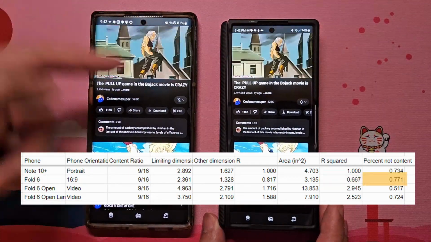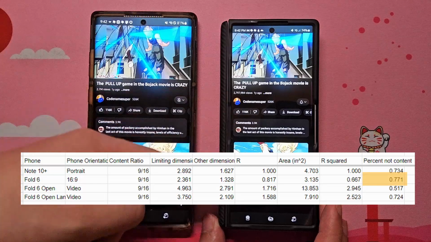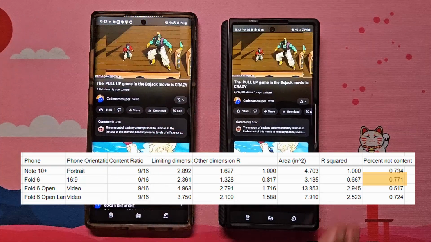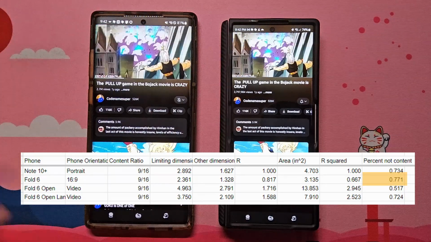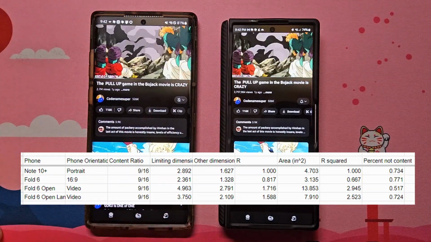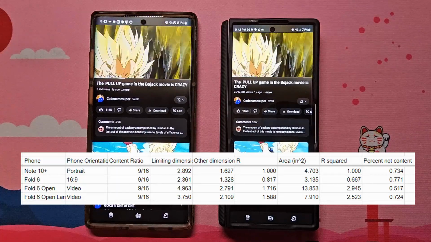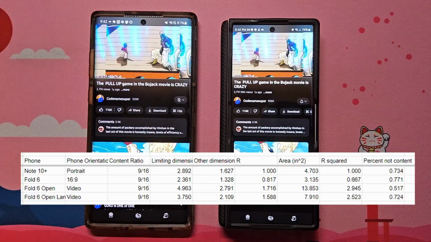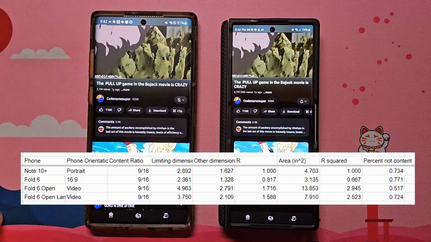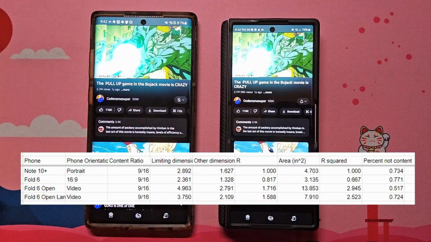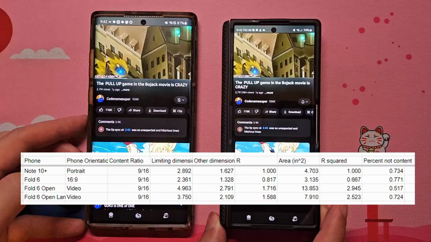And if we're looking at the percentage that is not content, so the rest of this screen over here, we have around 77% of the screen is not content, when we're looking at 16:9 on the front cover of the Fold 6. We'll probably go through the other types of media a little quicker. I'm just using this time to explain the methodology and the numbers that are on the screen right now. Okay, so there we go.